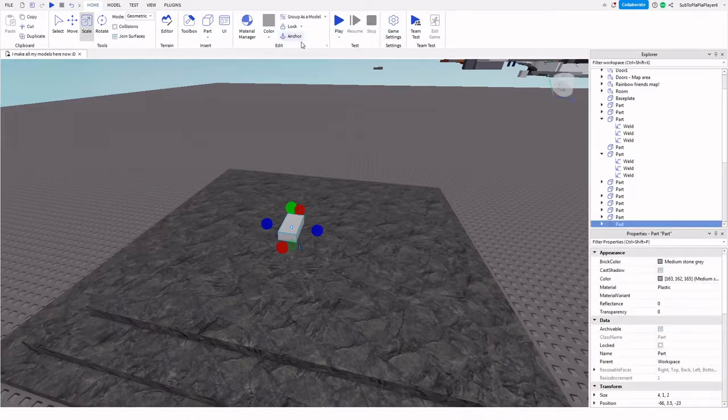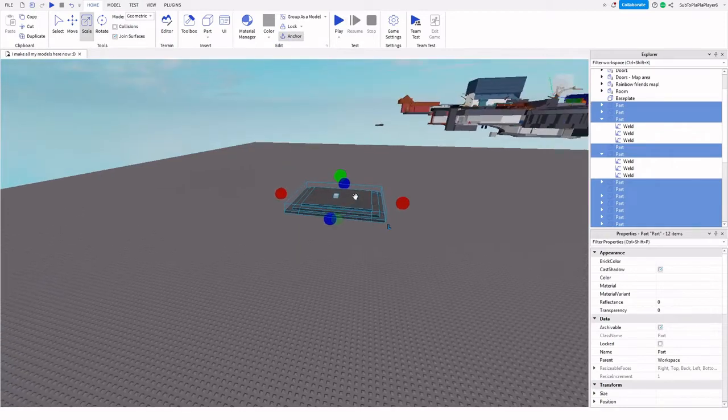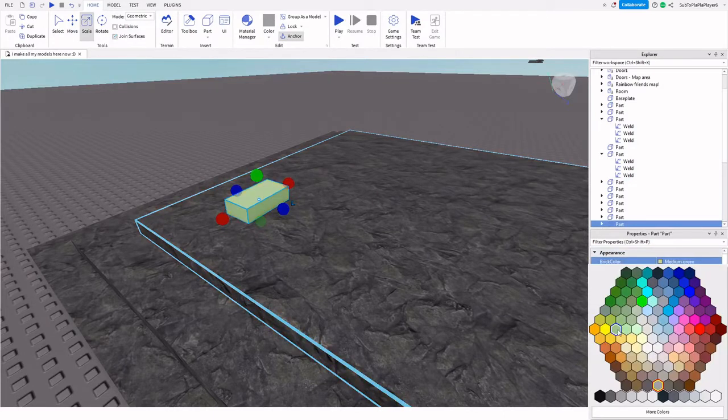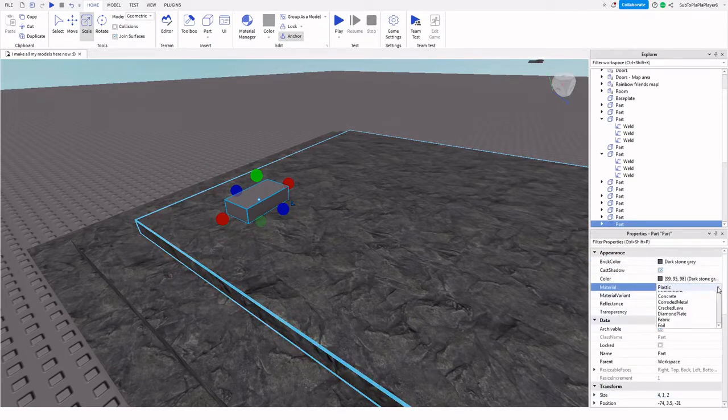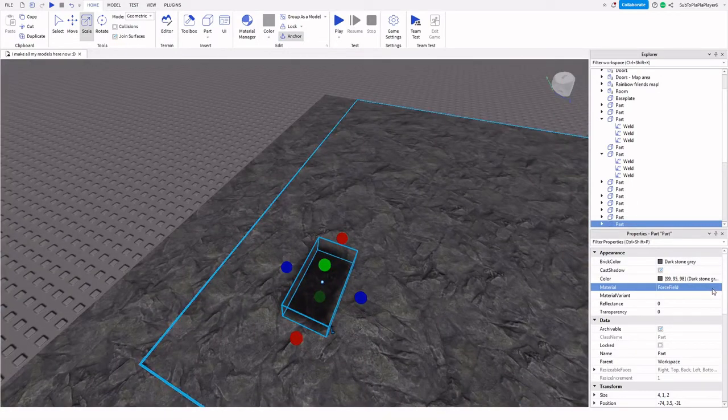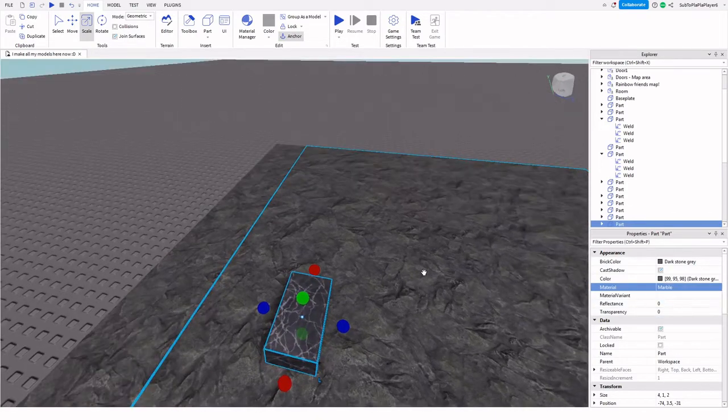But now, time to bring in the new part. Wait, let me just check if everything's anchored. Okay, everything's anchored. Okay, so guys, I'm thinking of a color. Let's think of like dark stone gray. I'm thinking of like fourth field. Let's see how that looks. No, fourth field. What about marble? Okay, yeah, I like marble.